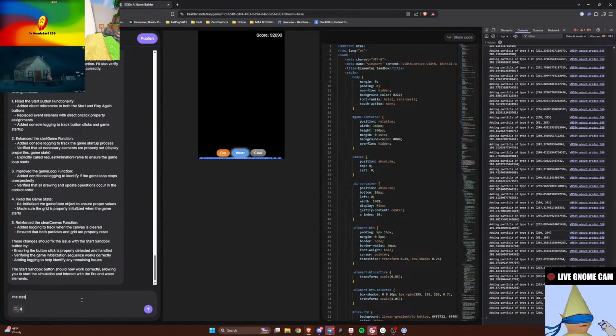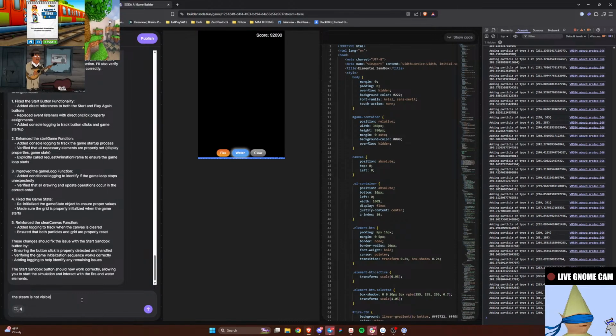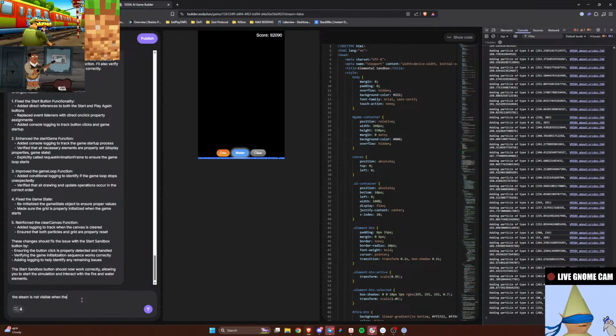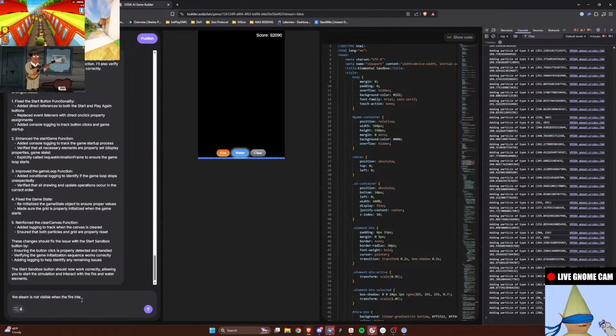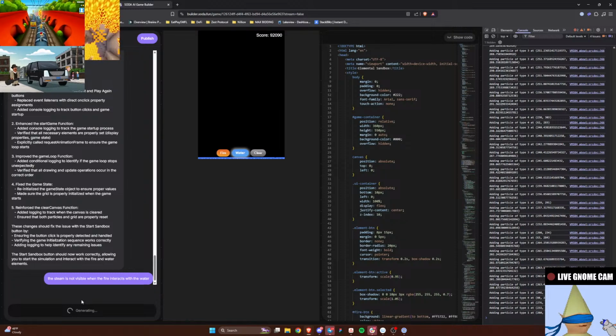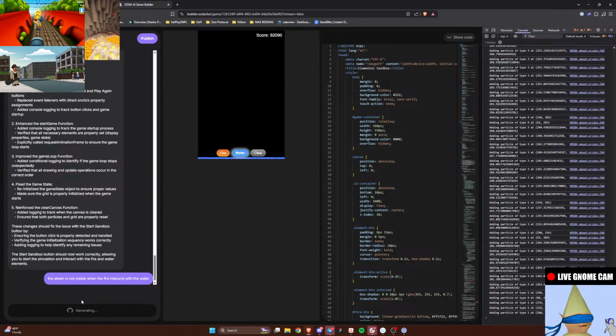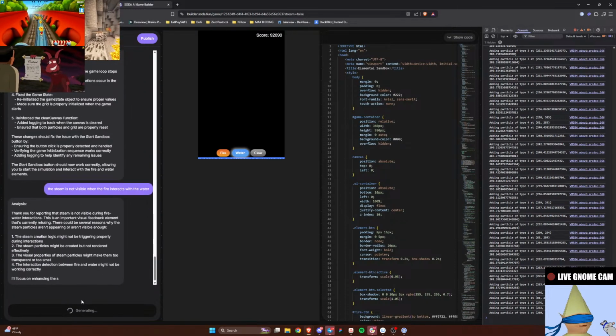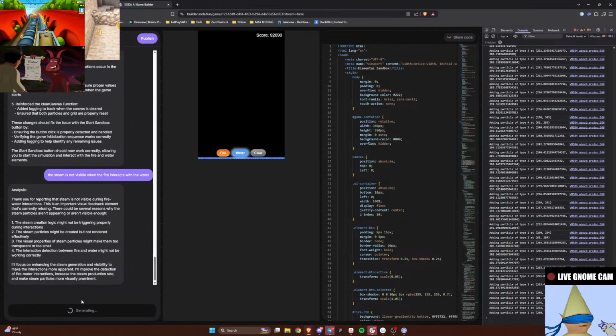So let's probably ask it again. This steam is not visible. And we can tell exactly what we want. So, a white steam coming out on the contact with water, fire contact.